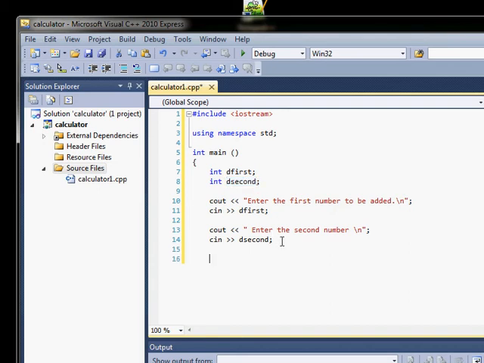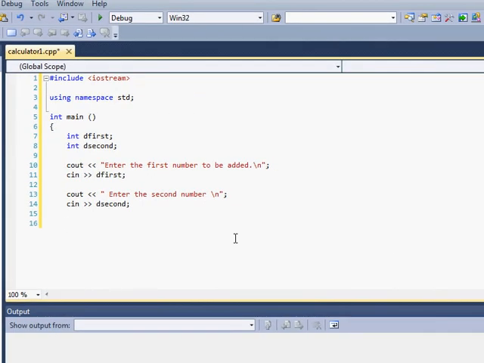And then you will do the next line of coding, which is pretty much where all the math is, and it goes like this: cout, output signs, then whatever you want it to say, like to say that it's the sum of the numbers. So the sum of the two numbers is, and then whatever you want there. So it'll be a d first, and then will be added to the d second.